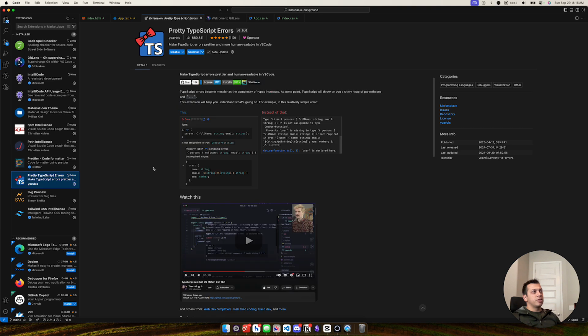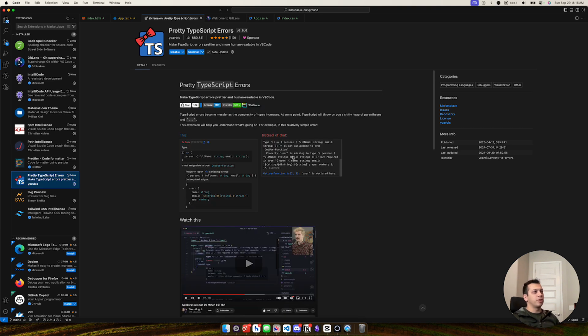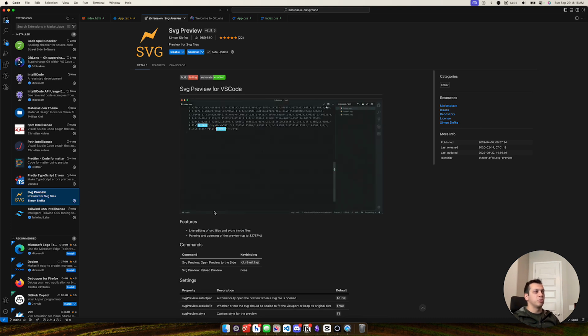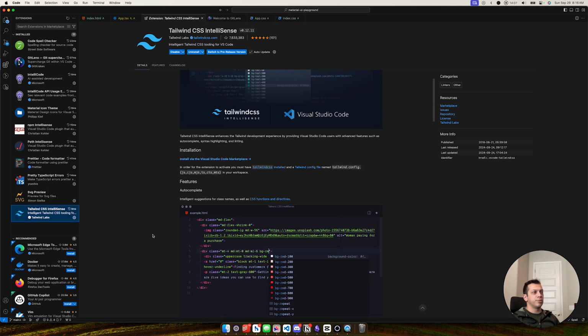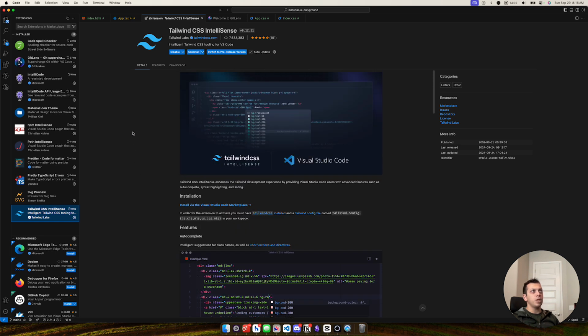Pretty TypeScript errors, also pretty straightforward. It goes from these types of TypeScript errors, which are really hard to read, to just showing a more human-readable version of it. Super helpful. That honestly saves me so much time trying to debug. SVG preview, pretty simple. Previews SVGs. And then Tailwind IntelliSense, which is also really nice. So that's pretty much everything.